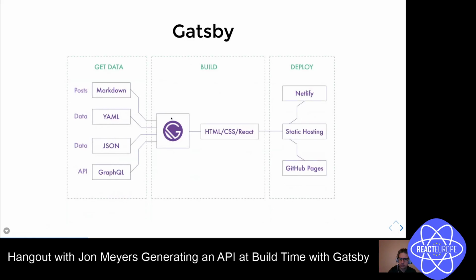So what else can Gatsby do? Well, in the center here, we have this build step, which is sort of the real power of Gatsby. So this allows us to consume external data. So we can read through some Markdown files, YAML files, JSON files, or we could consume an additional or external API. So we could be consuming a GraphQL API or a REST API. And in this build step, the most common use case is that it will transform that data into static pages, build up static pages that can then be hosted on a static hosting service like Netlify or GitHub Pages or Zeit Now or something like that.